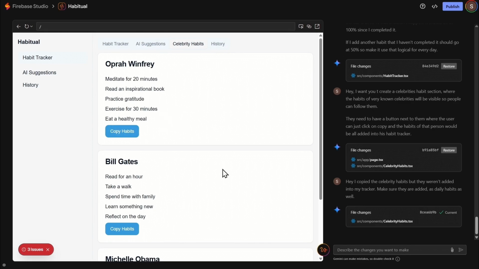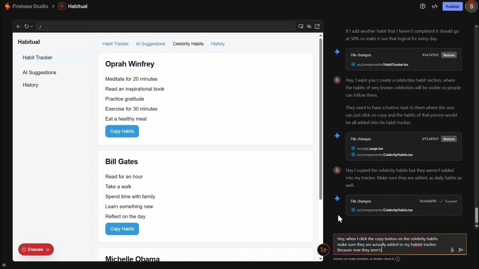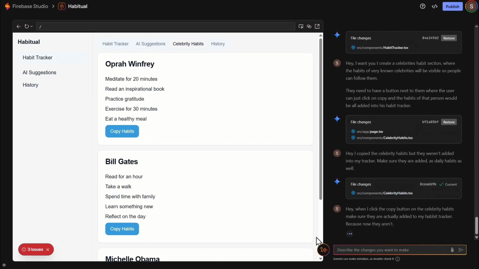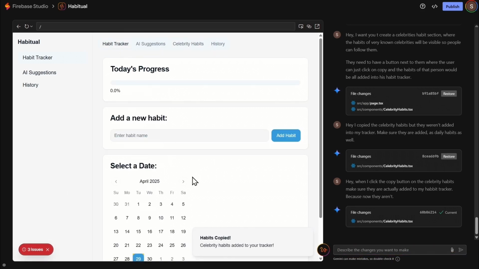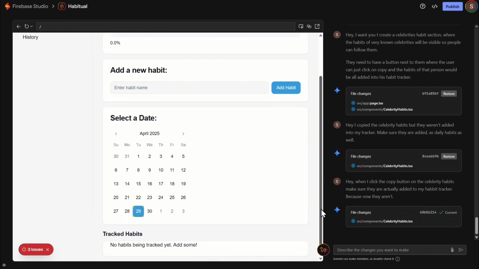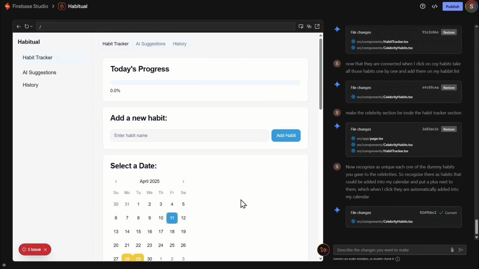So how can we fix this? Let's try another way. Come over here, I will type. So I wrote, hey, when I click the copy button on the celebrity habits, make sure that they are actually added to my habit tracker, because now they aren't. Click on enter. If we go back to celebrity habits, this time let's copy Bill Gates' habits, go back to the habit tracker, and we don't see anything again. And guys, after a lot of troubleshooting, I have been here for almost an hour, I actually managed to fix it.